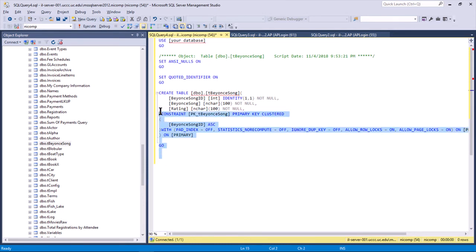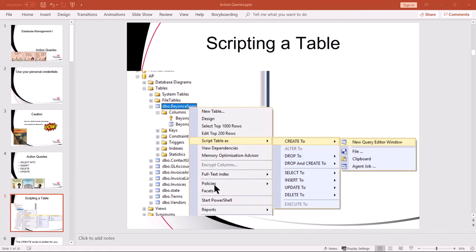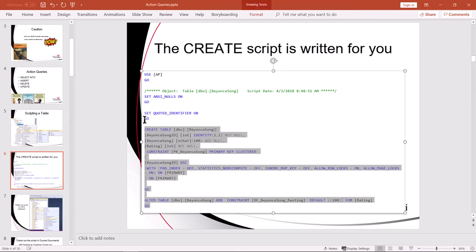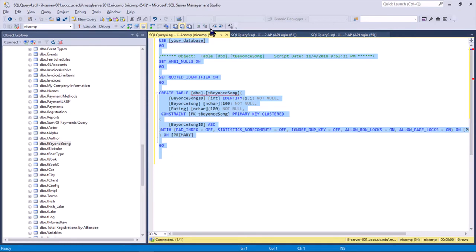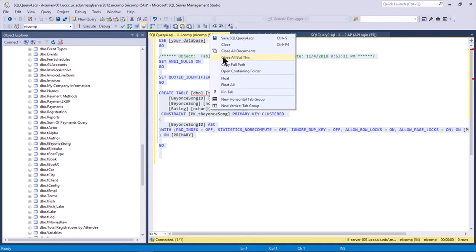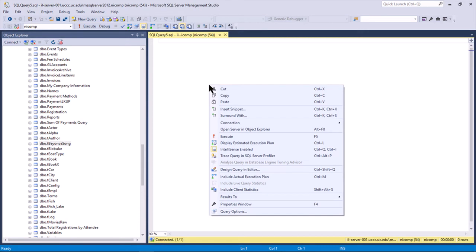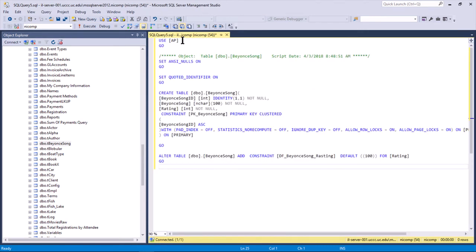Now, instead of asking you to frantically type this in and probably make a lot of typos, as I would, I have provided it for you in the following slide. All you have to do is grab a copy of this, copy, go back to SSMS, and I'm going to clear all these windows. Open a new query window, paste in the text that I gave you, and change the name of the database that you want to target.